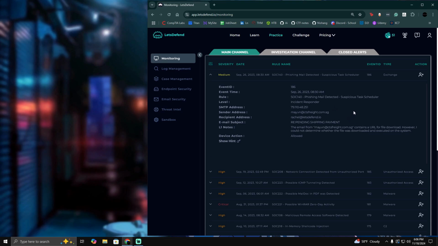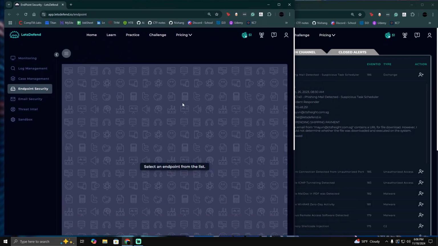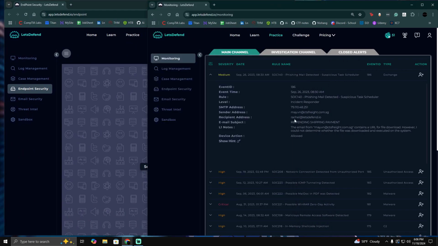Let's see here. Okay, so I have the date, pending shipping. Okay. The L1 notes is the email from this email address contains a URL for file download. However, I could not determine whether the file was actually downloaded and executed on the system. So let's first open up endpoint security, drag this over. We're looking for someone named Rachel. I would hope their host name is also Rachel.